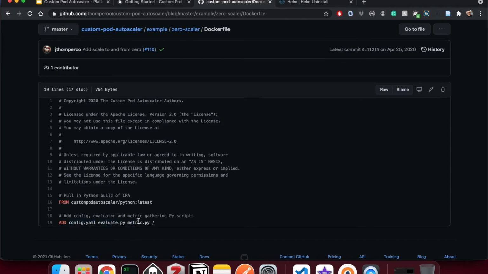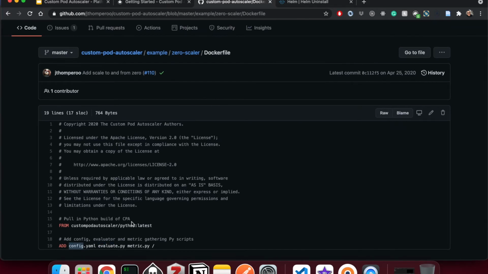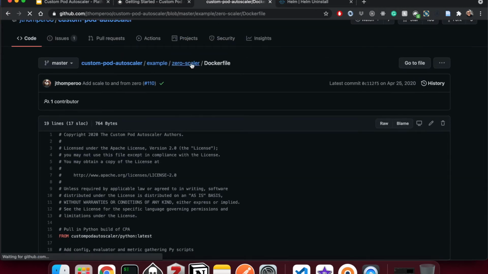Just a refresher, metric.py is responsible for getting the metrics from HTTP endpoints, databases, whatever, and evaluate will take those metrics collected by the metric.py function and make a decision if we're going to scale, to get more pods or fewer pods in our cluster for that specific deployment. And we have config.yaml where we're going to have some configuration done. So let's start with config.yaml.